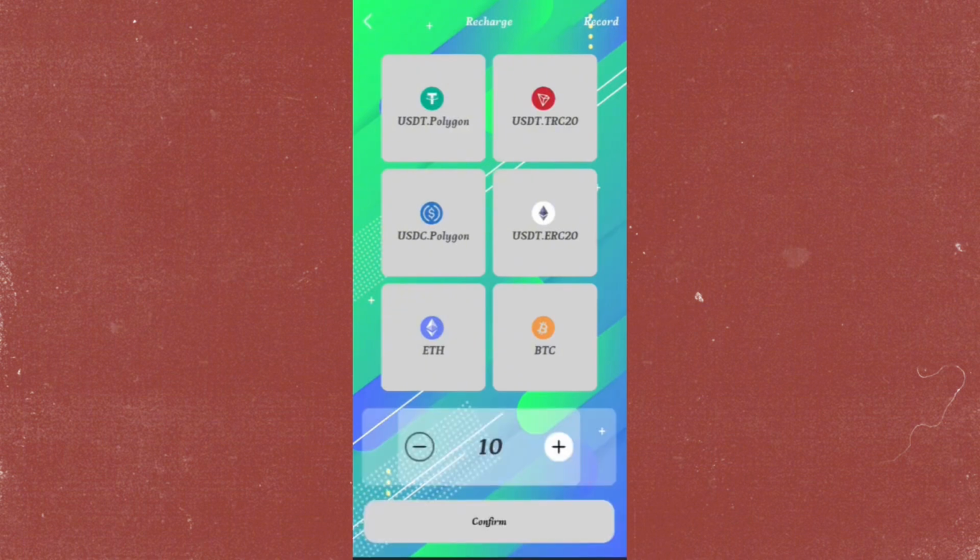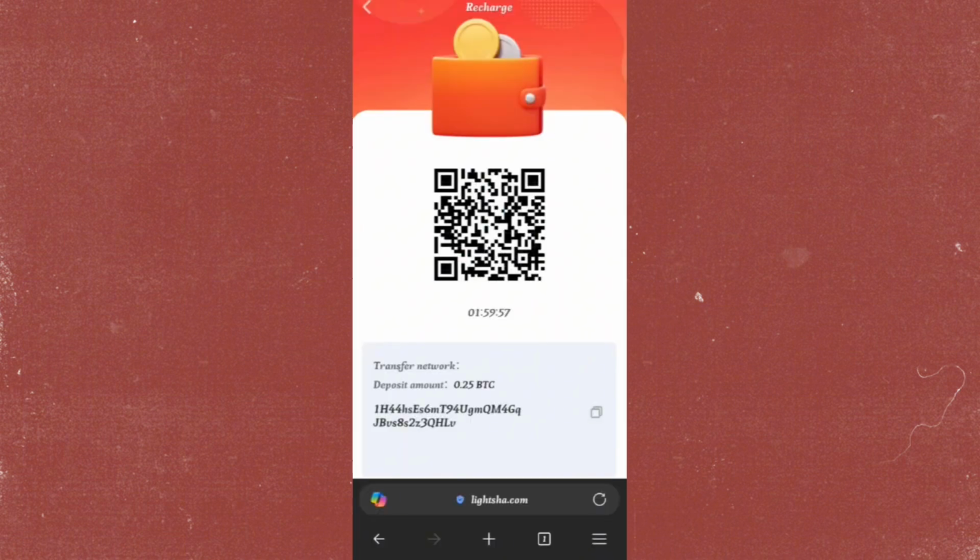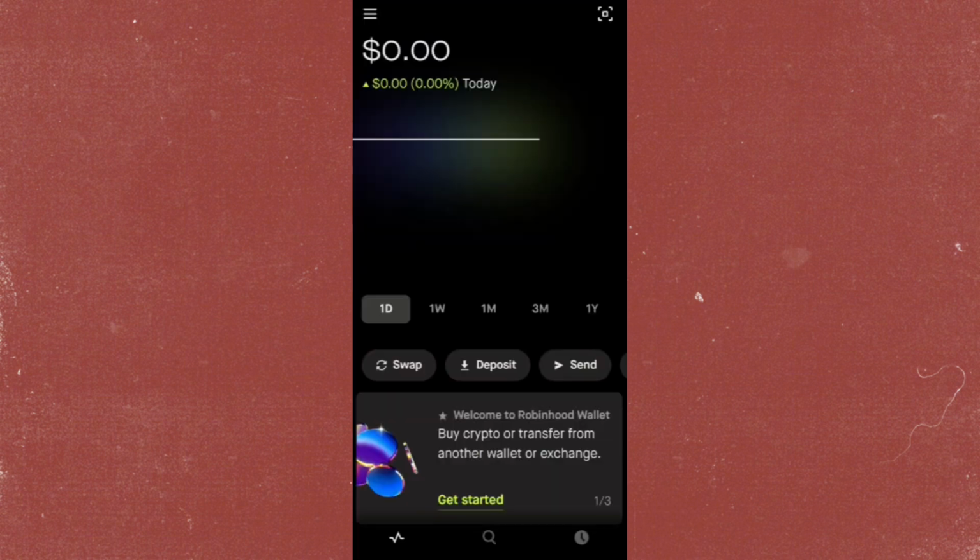So once you click on BTC, you just have to put here the amount of BTC that you want to transfer from Robinhood to LSSC. So you're going to type in there and then confirm. So after that, you will see here the wallet address. So you just have to copy the wallet address. And once you're done with that, go ahead and open your Robinhood wallet.